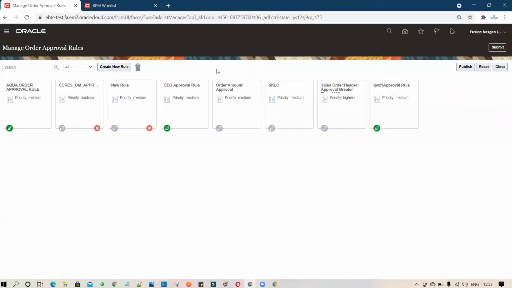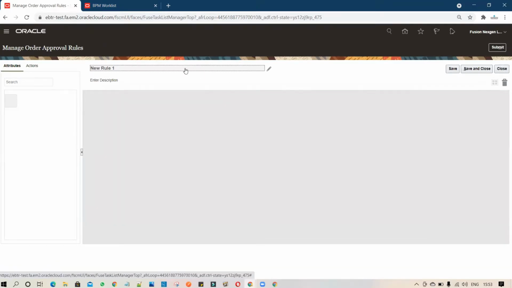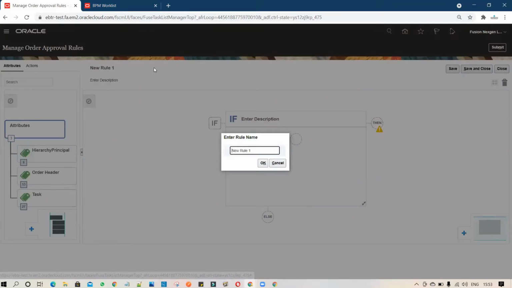Now the manage order approval rules UI is open. Now you create your new rule based on your business requirement. So to create RMA order approval, you have to click on create new rule. Once you click, you have to set up your rule name.